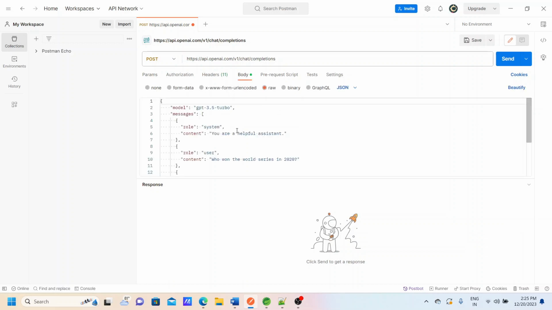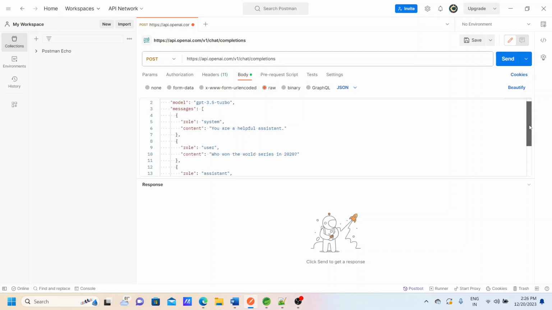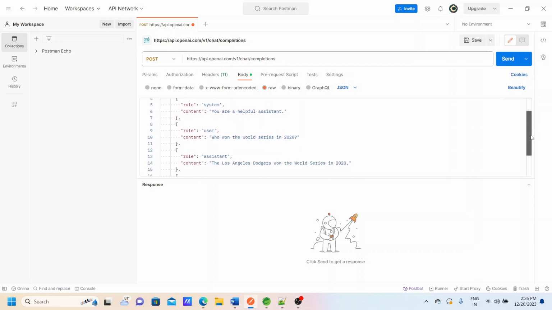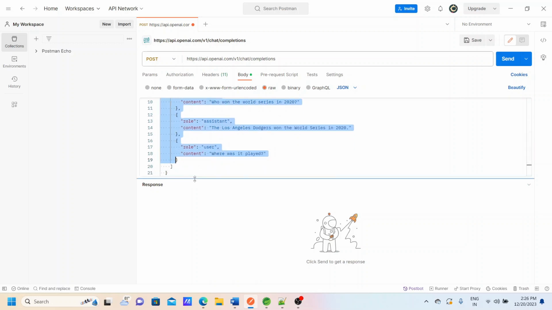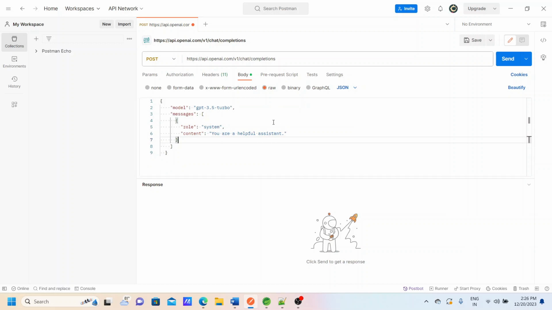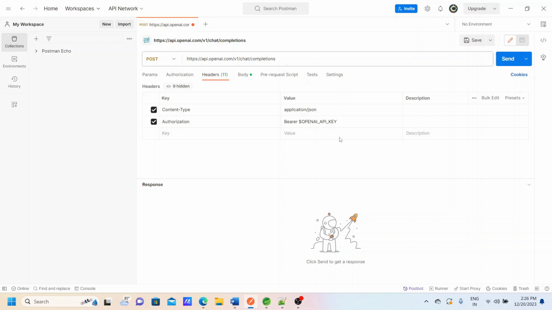We'll see the body. It is over there, but they have given three requests, right? You are a helpful assistant, and so on. We don't need three requests, so I'm just removing the last two, so we are having only one request here. It has model and messages, and messages will have role and content, right? And we'll just go to the header part. In the header we have a bearer token, which we have to replace with the actual token.